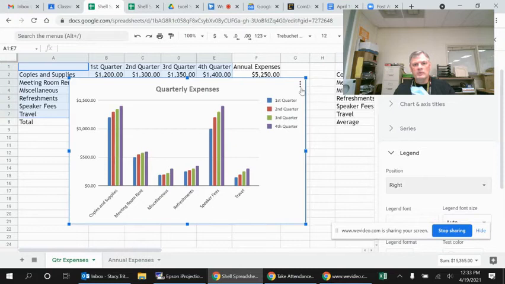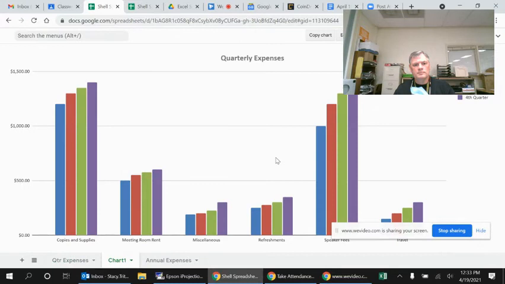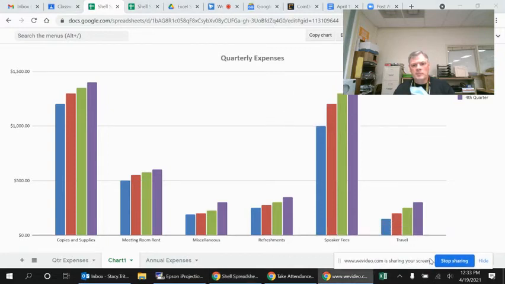So the only thing we have left to do is click on the three buttons. And we are going to move to own sheet. And it's created its own sheet. It's named chart 1. It's got all the information we have here. Scroll this down here. These are all the different expenses. These are the quarters by color. It's got a title, quarterly expenses, and then these are the costs here.